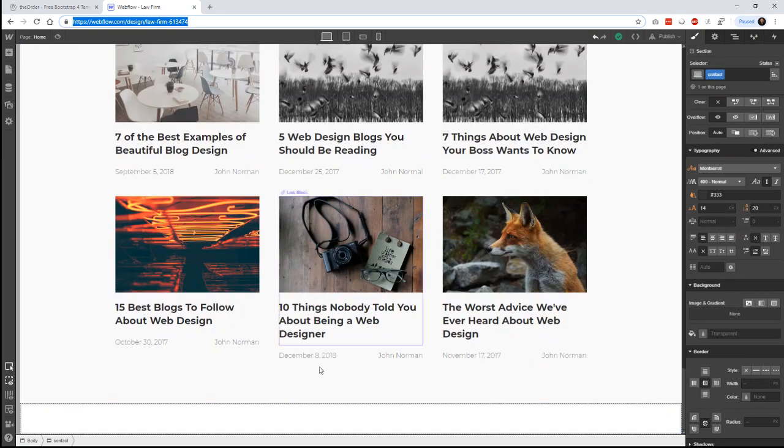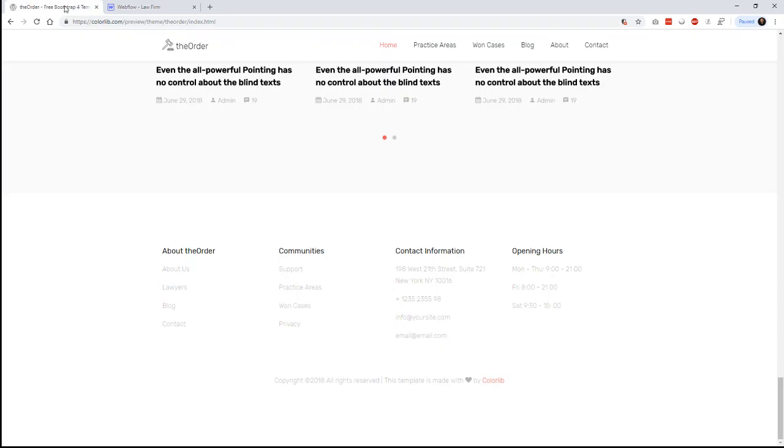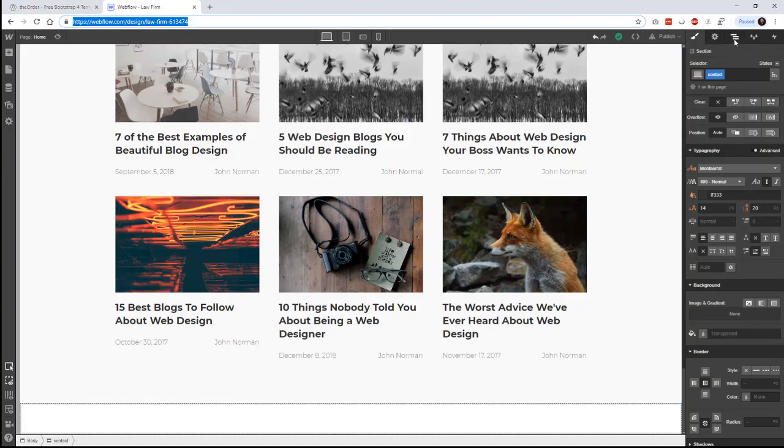And then after our blog post section, we're going to create our footer section here. So you can see that there's an about, communities, contact information, and opening hours. So we have a 4-column layout, and then each of these has an unordered list underneath, and then we have our copyright information here. So let's get into making our footer.